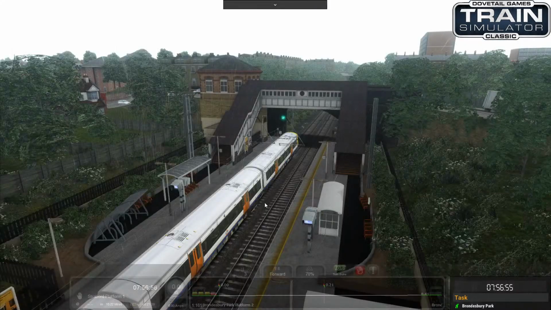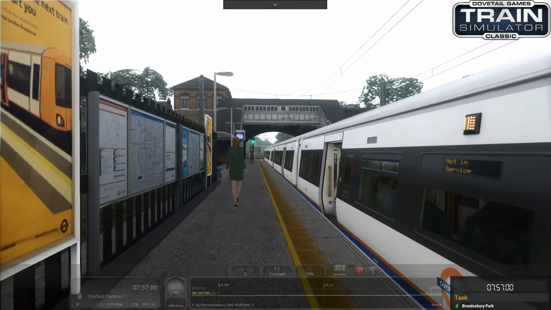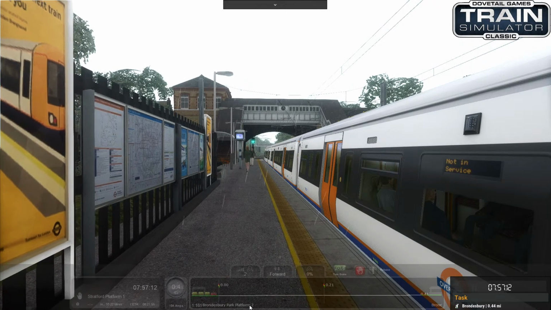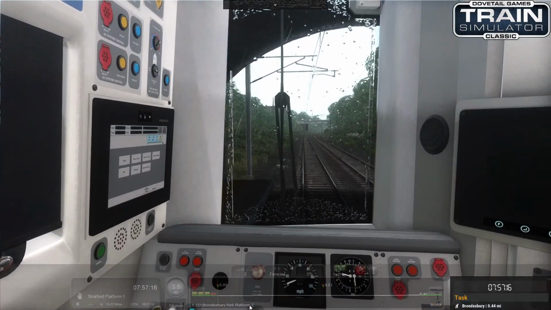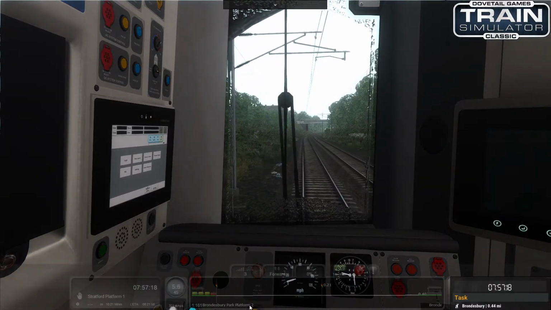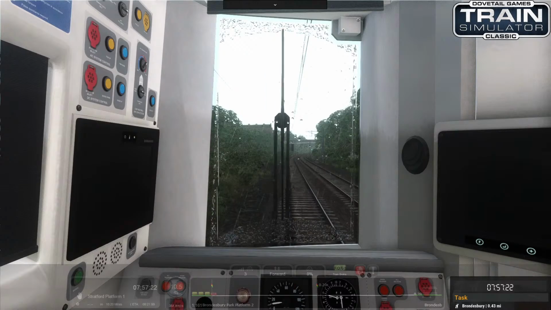Your attention, please. Platform 2. Please stand out of the doors. Departure is imminent. Next stop, Brondesbury. Please mind the gap between the train and the platform.